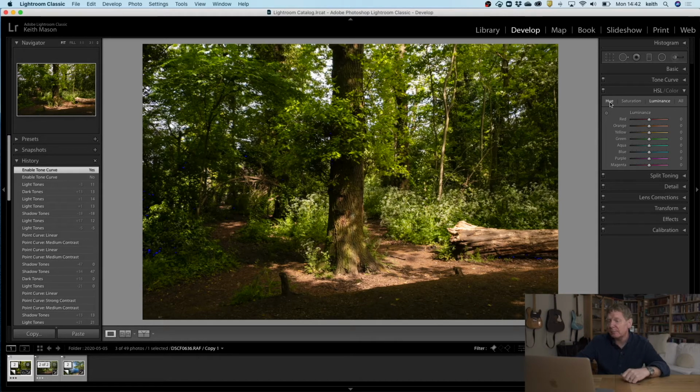Now you can change the hue, or the colour, of an individual colour. So if we look at the greens here, we can make the greens very yellow, or we can make them incredibly green. Now, that sometimes can be quite a useful tool to have, but I tend to avoid using that where possible.